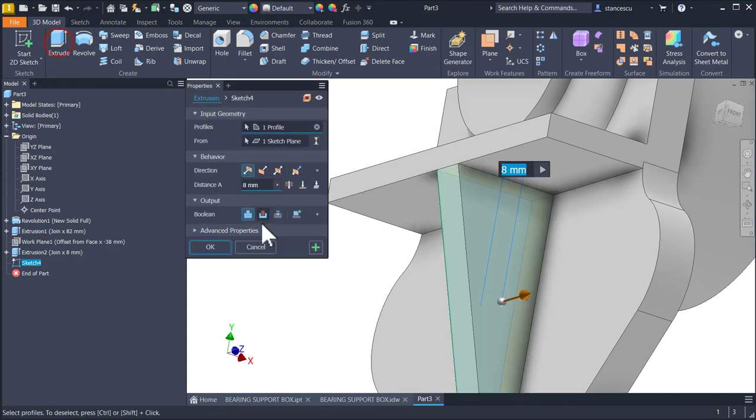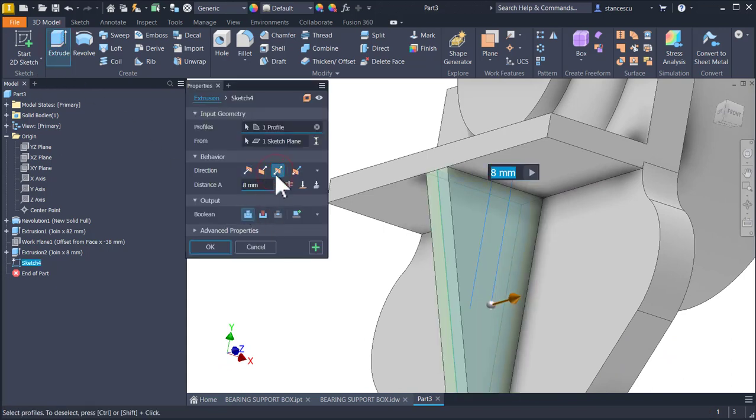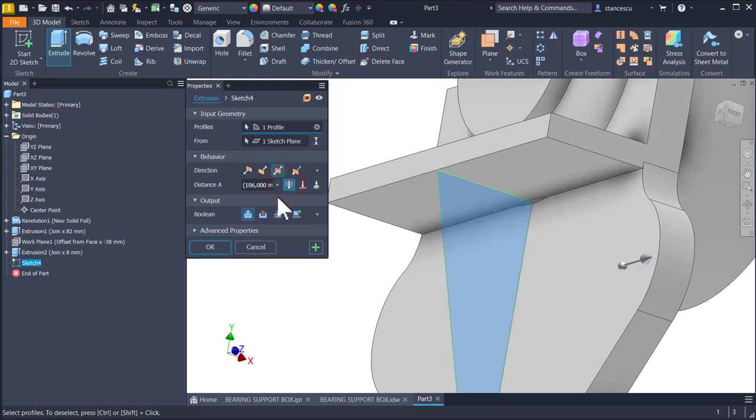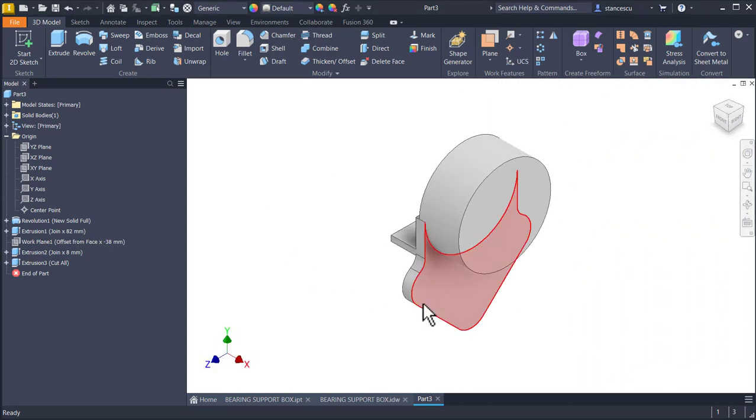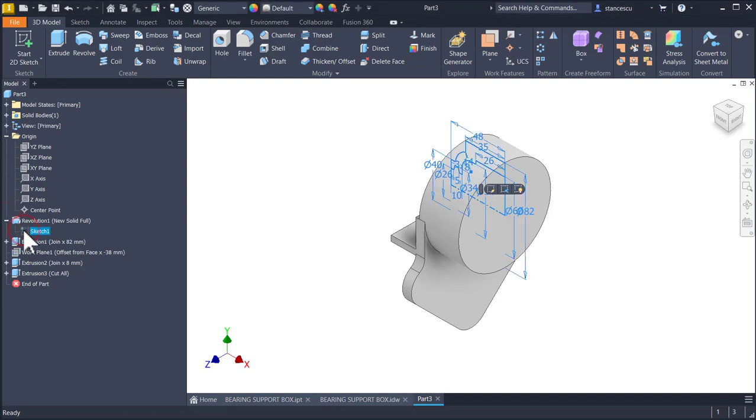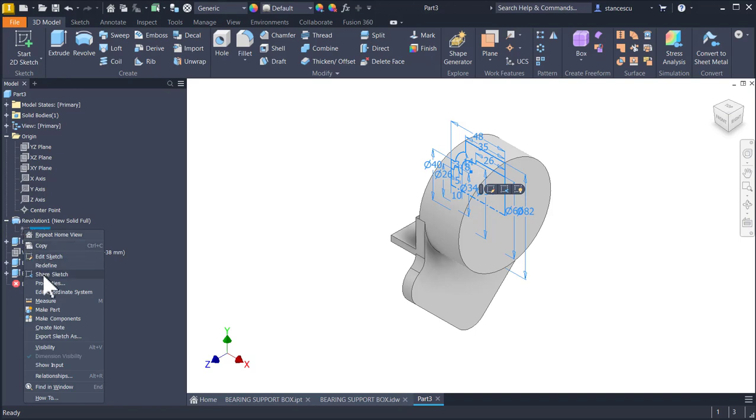extrude, symmetrical all the way with cut. Okay, now we don't have any protrusion, extension here. Now we can use that sharing sketch to create the internal volume. I go to the first sketch and I apply share sketch.